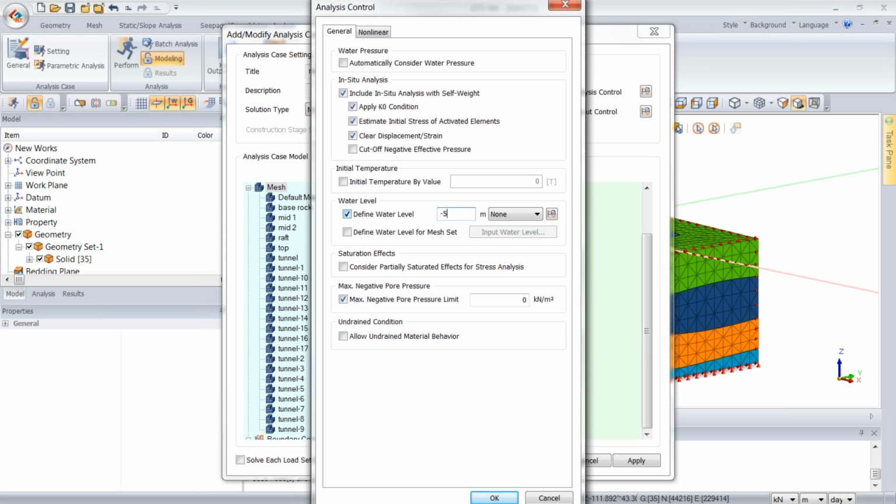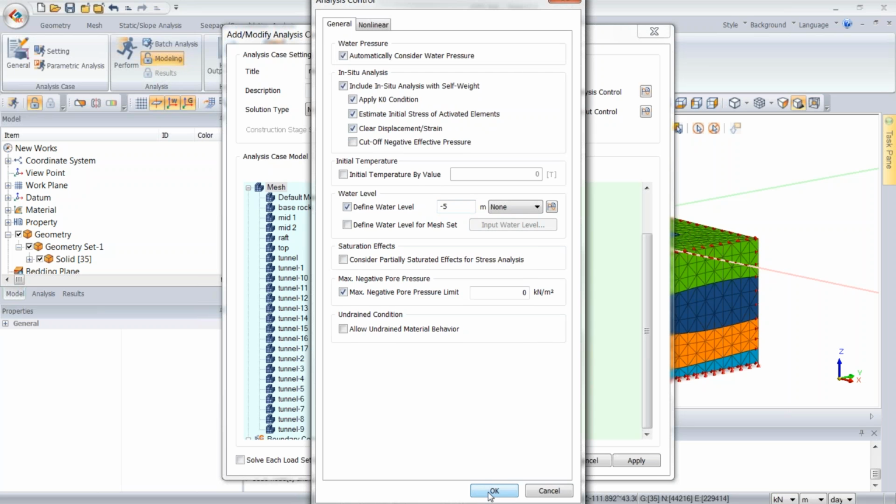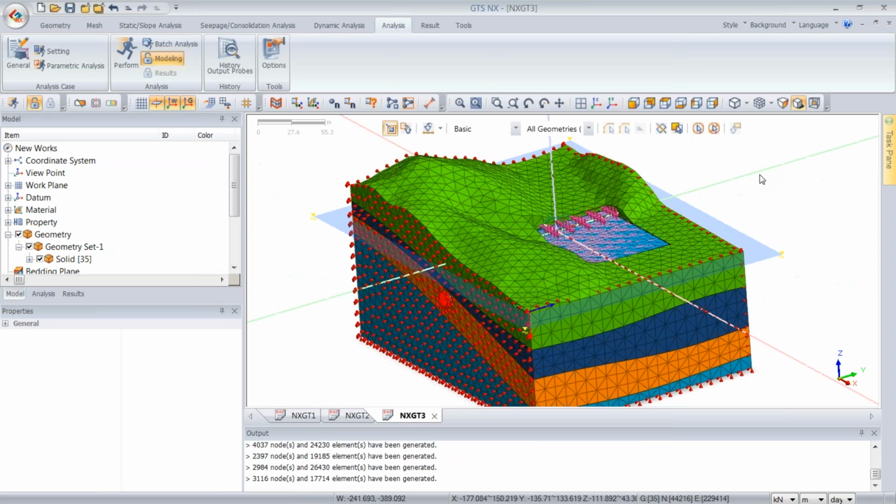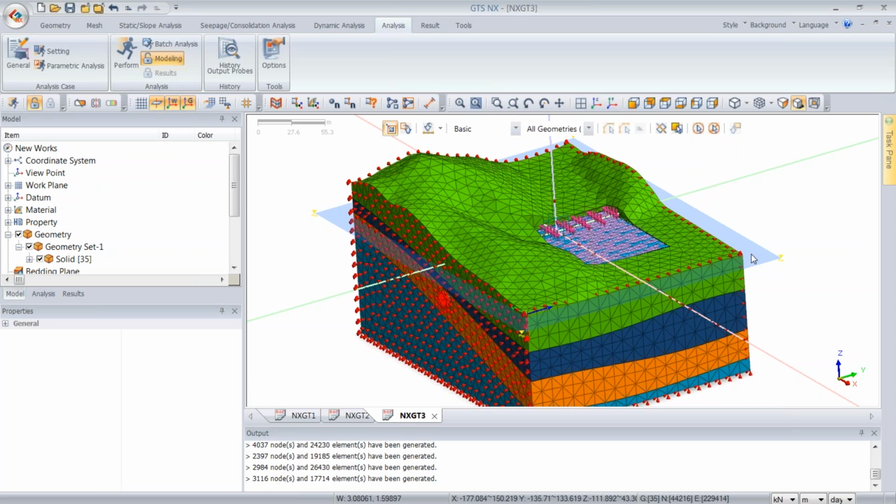This is a global height. So in this particular case, we're also activating the pressure, automatically considering it. In this particular case, the raft was at 0. You can see here the origin. So we're just lowering it down a little bit.